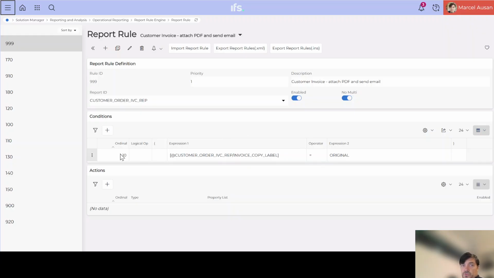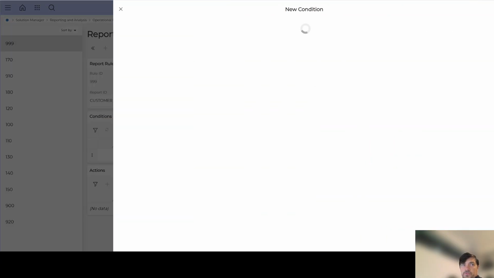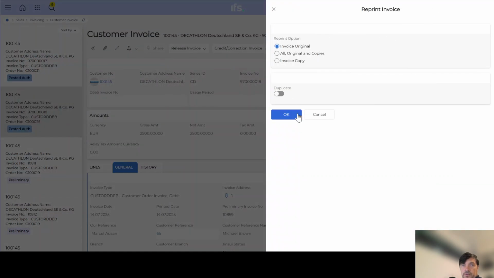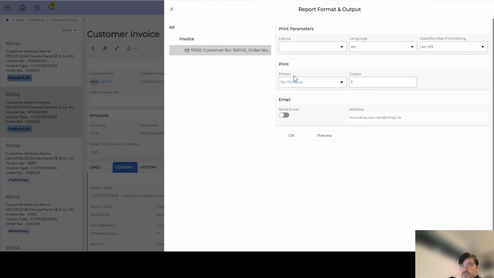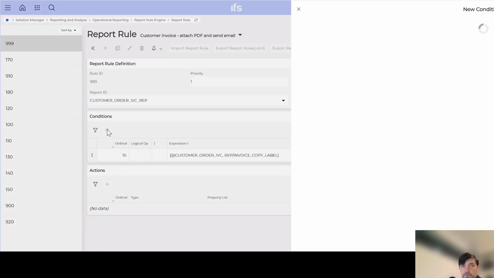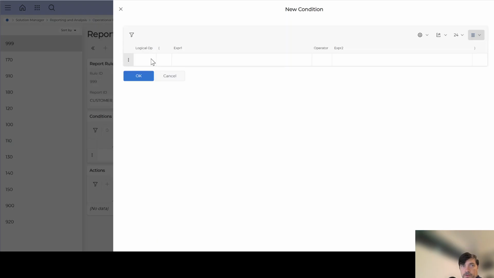Maybe if we have customers that speak German, we would want the email body to be in German. And in order to do that, I would add a different condition and look up a condition based on the language code. If I come here to the customer invoice and do a reprint modified, we should see here in the print assistant that we also have a language. This is something that we can capture in the report rule. So, new condition. Now I need to use the logical operator because we already have one condition, so we need to use an AND.